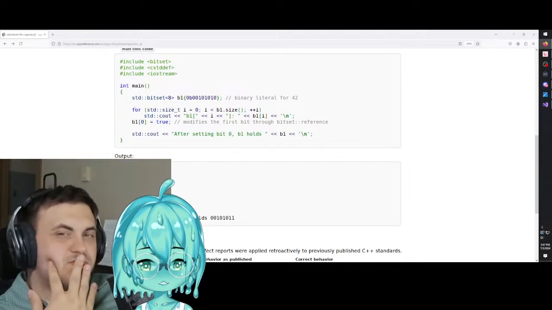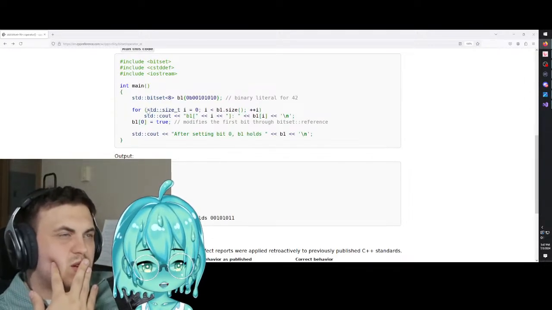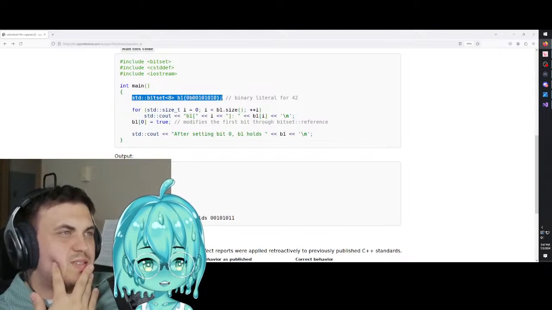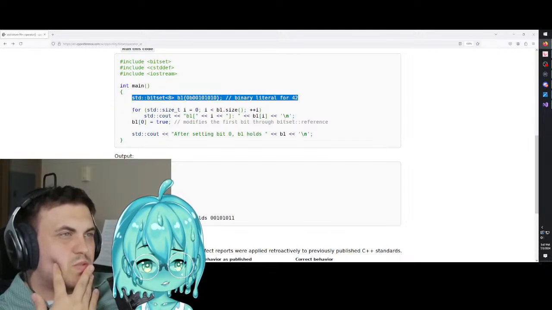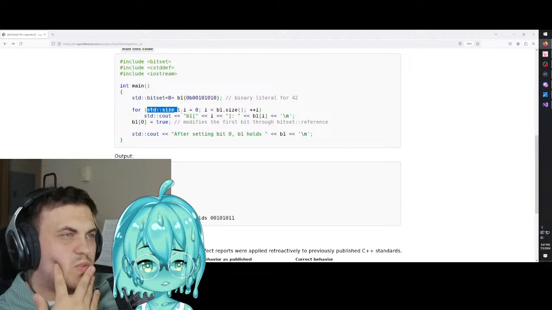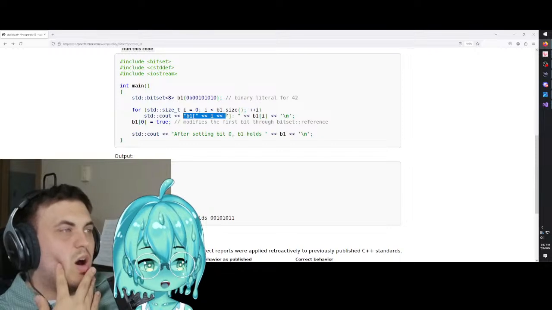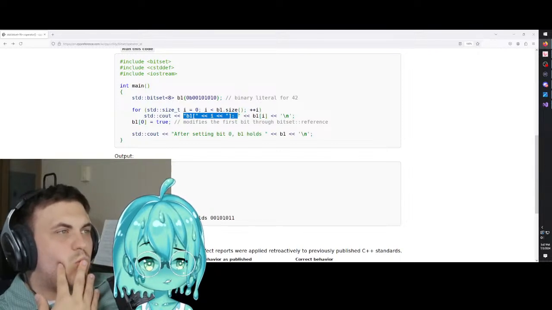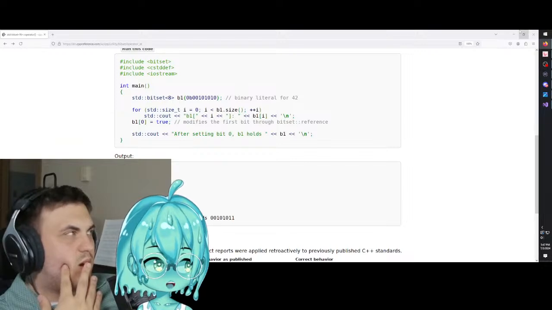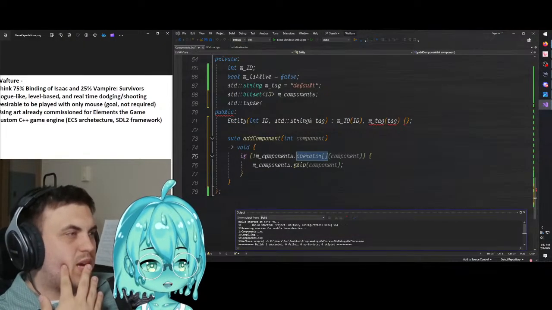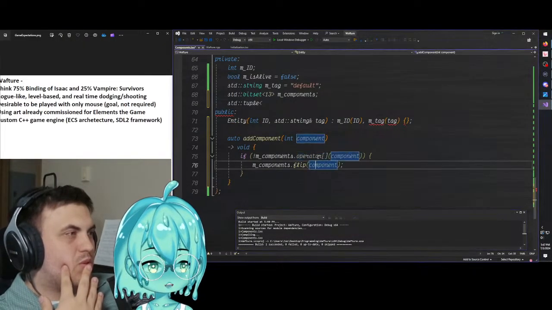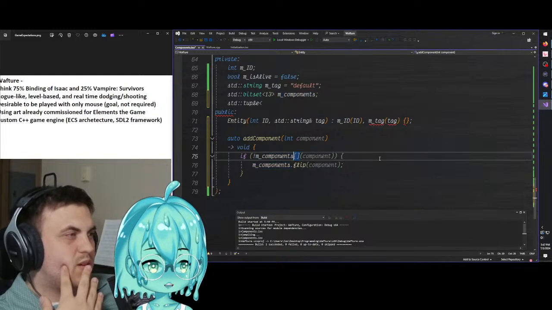What's an example? Let's see, make a bit set. It's that information, binary literal for 42. For loop. Okay, cout, b1 bracket. Oh, that's not it at all. Oh, no, that is it. Okay, m_components operator bracket. So this should just be bracket.